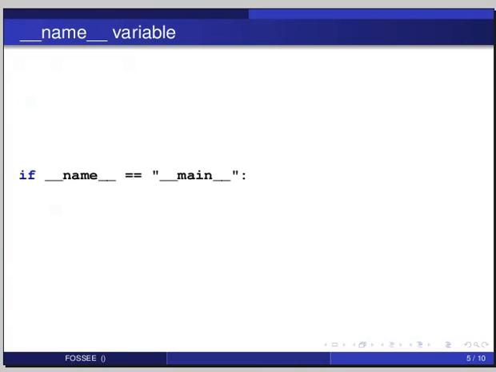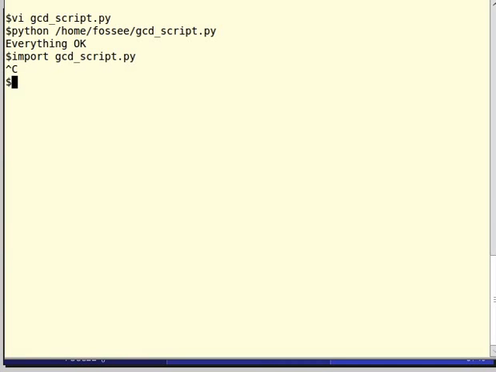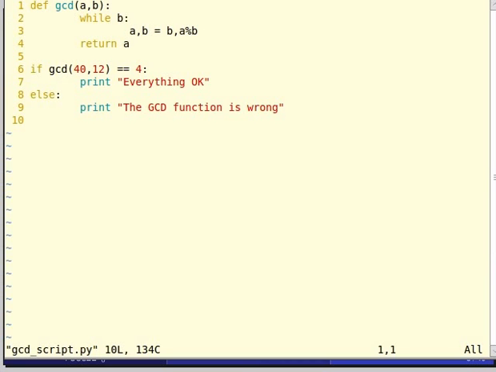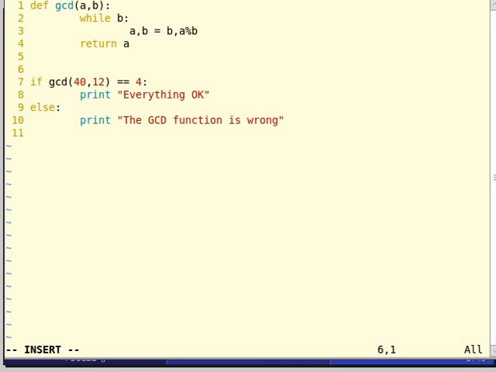So type if __name__ == "__main__": then finally colon.